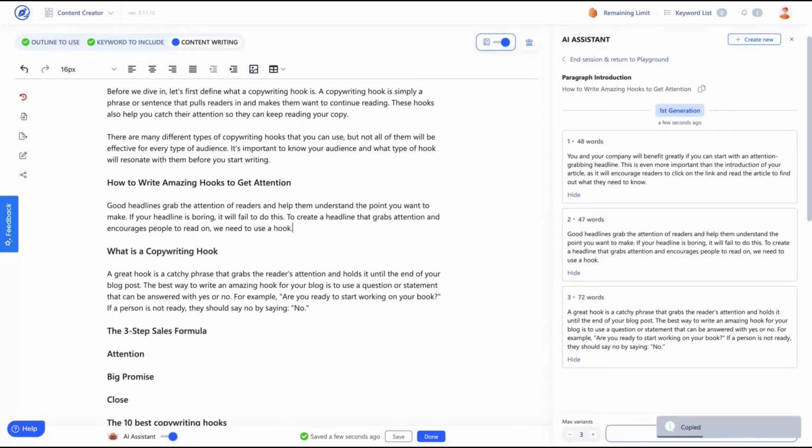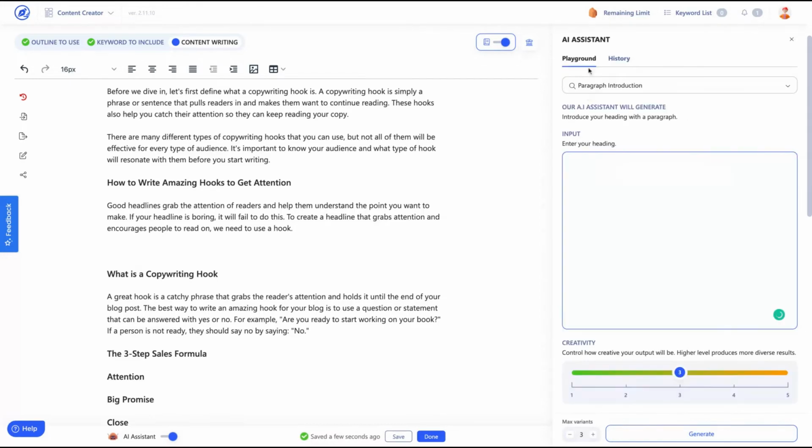You can see that the way they trained the AI was well done. They are not giving us generic stuff. I feel I'm writing on Jasper. The quality of the outcome is really good. Okay, so now I want a next paragraph.